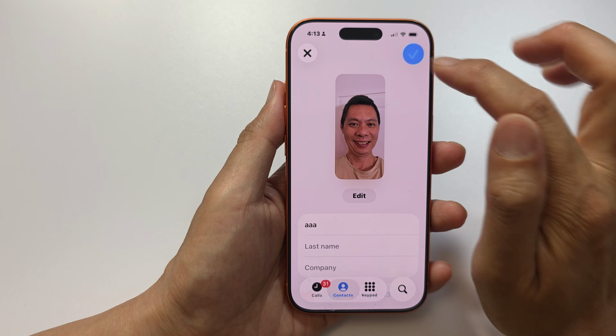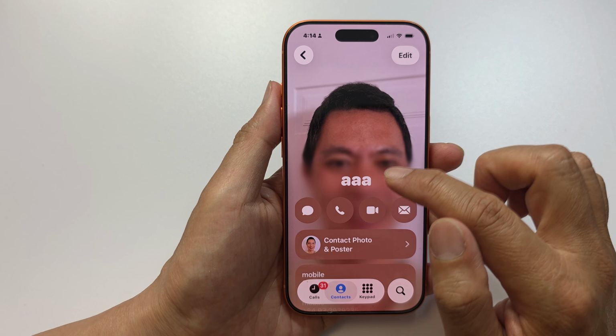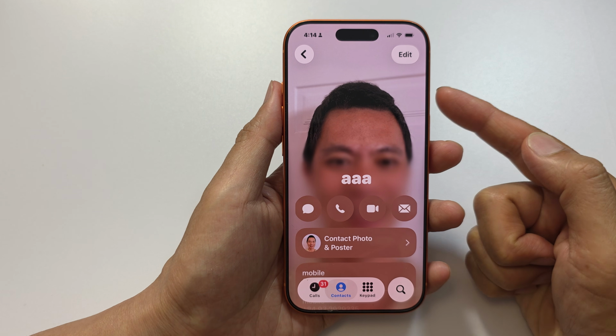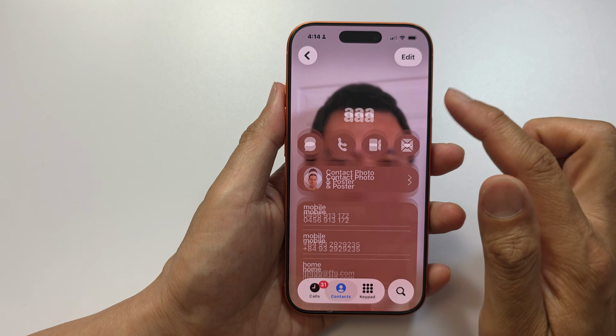And that's it. So tap on the accept button here at the top as well. And finally, you have a contact picture assigned to a contact, with the picture of that contact used as a contact background. And that's it.